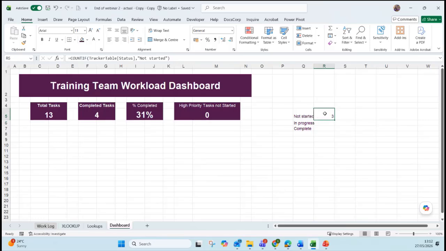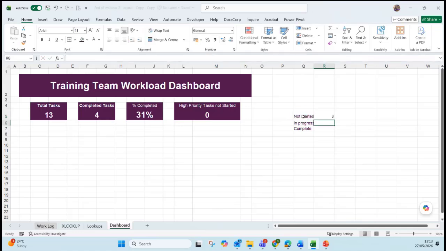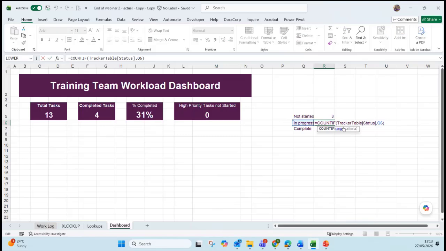Okay, we could even, if you wanted to, because we've written not started there, remove that text and just reference that cell, and Excel will say, okay, if the contents of the cell it's looking at is equal to whatever's in Q5, which is not started, then it will return the number of not started tasks. And we can drag that function down, copy it down, and because I've referenced the cell, I don't have to change my function because this one's referencing Q6 in progress and this one's referencing Q7 complete. Okay, and we looked at relative referencing in the last session.